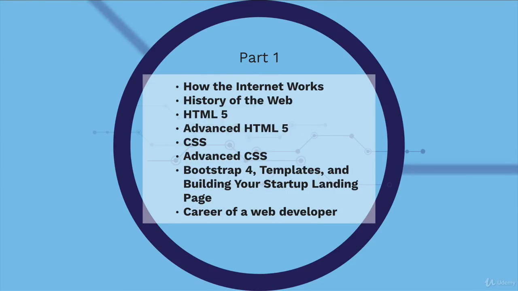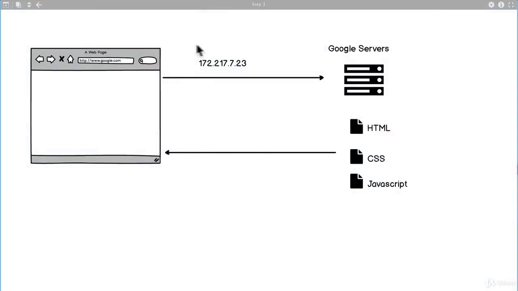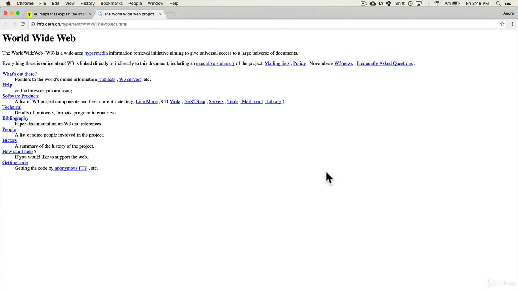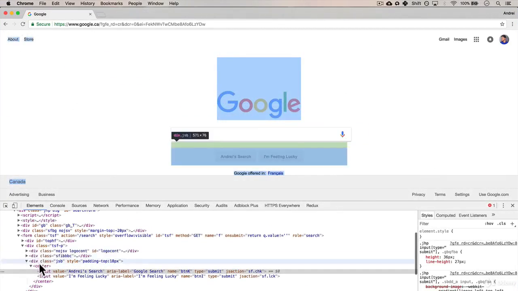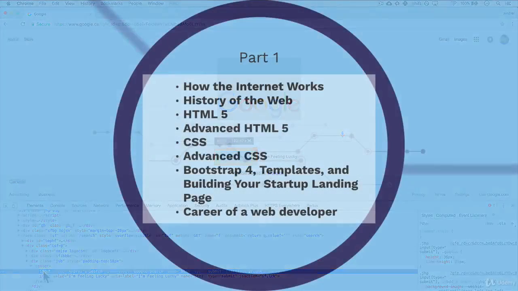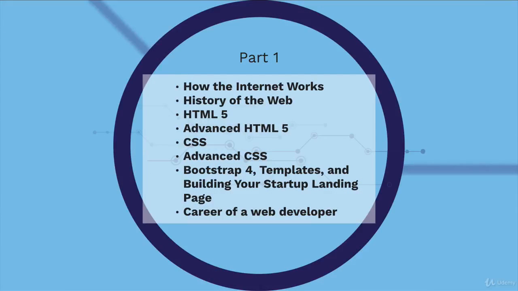The first part will be an introduction. Some basic concepts to get us familiar with the web and how it works. We will start off with how the internet works. What is the history of these technologies? And I'll actually have you understand the underlying concepts of the internet and how the technologies we have now have come to be where they are.